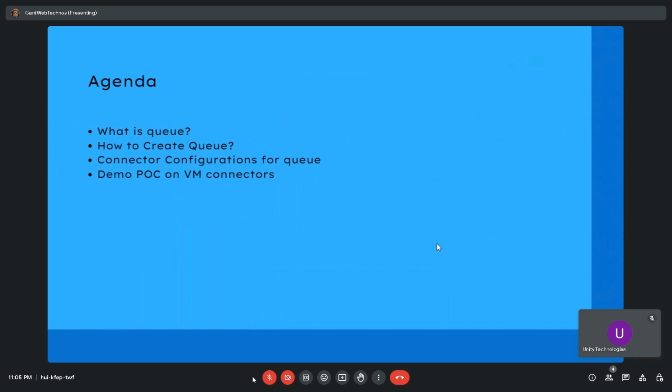So today's agenda is what is queue, how to create queue, connector configurations for queue, and finally a demo POC on VM connectors. So that is today's agenda.